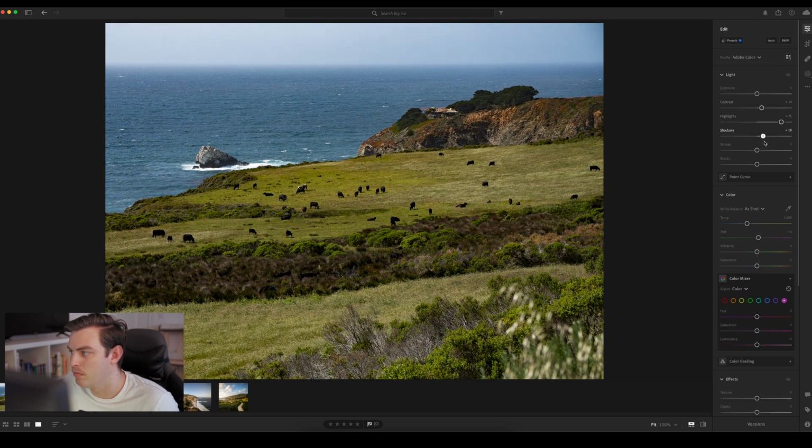Shadows, I'm just going to lift them a little bit. Blacks, I'm actually going to pull down just a little bit. Right there. And the whites a little bit up. And that is looking good. So we went from there to there.